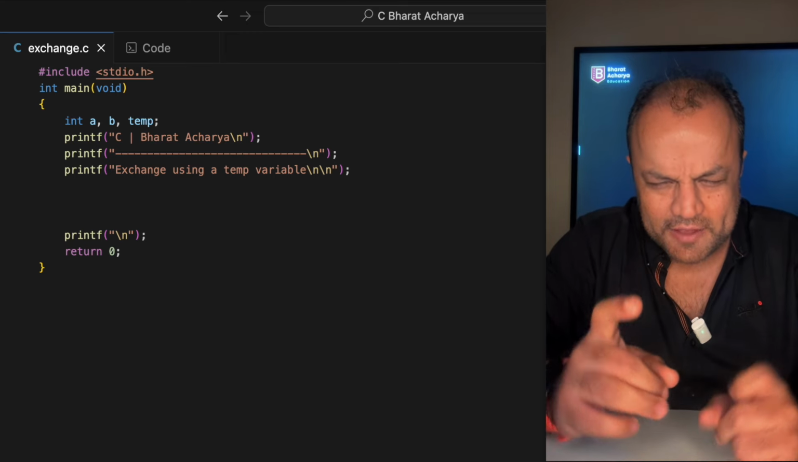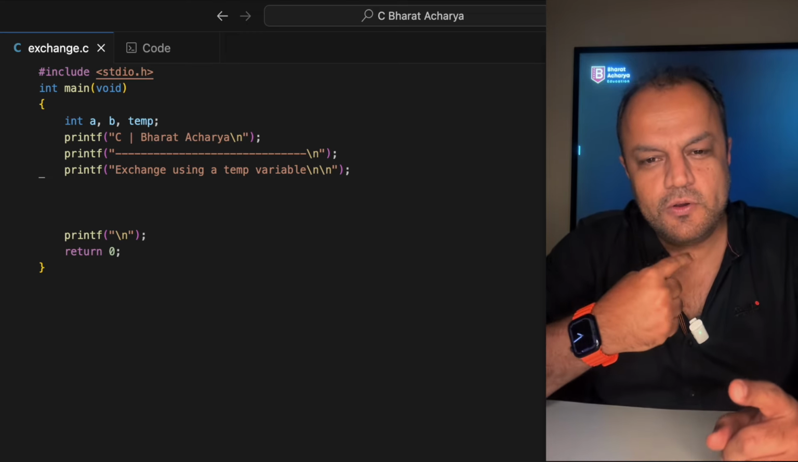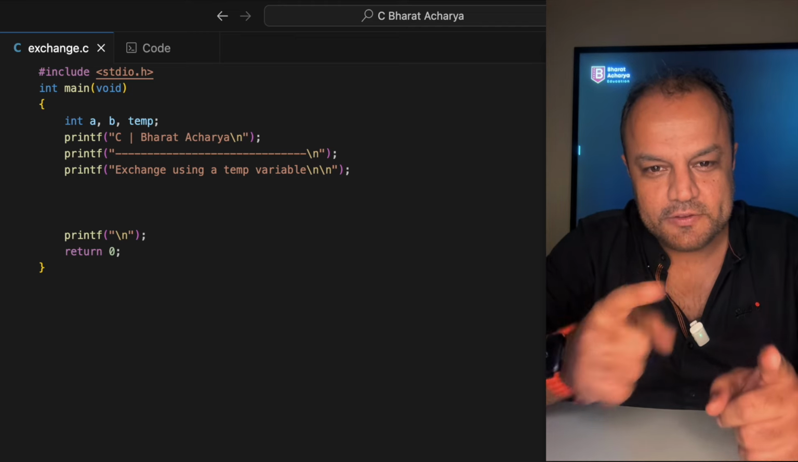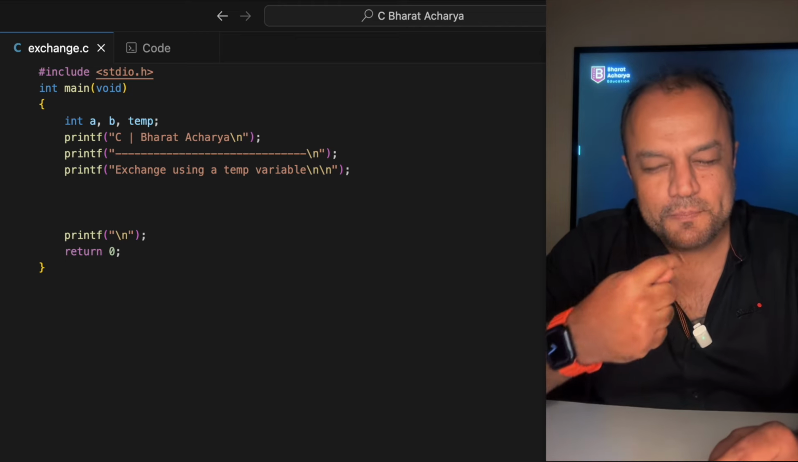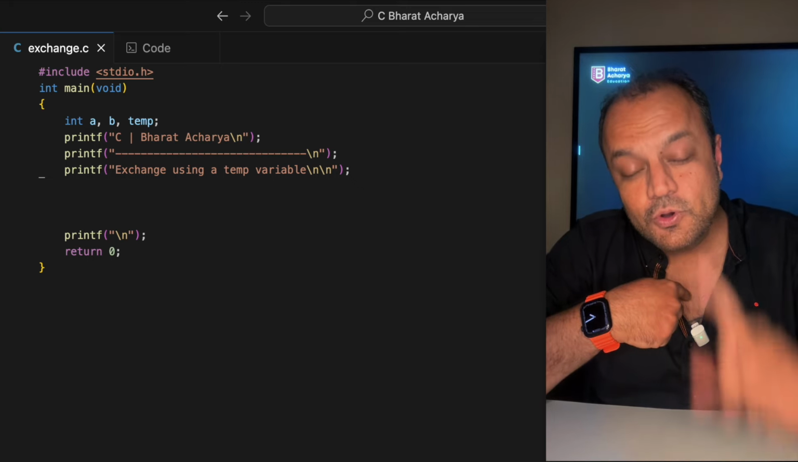Take the value of A into a third variable called temp. Let's say I am temp. This is A, this is B, I am temp. Take the value of A, put it into temp. So temp is equal to 2.